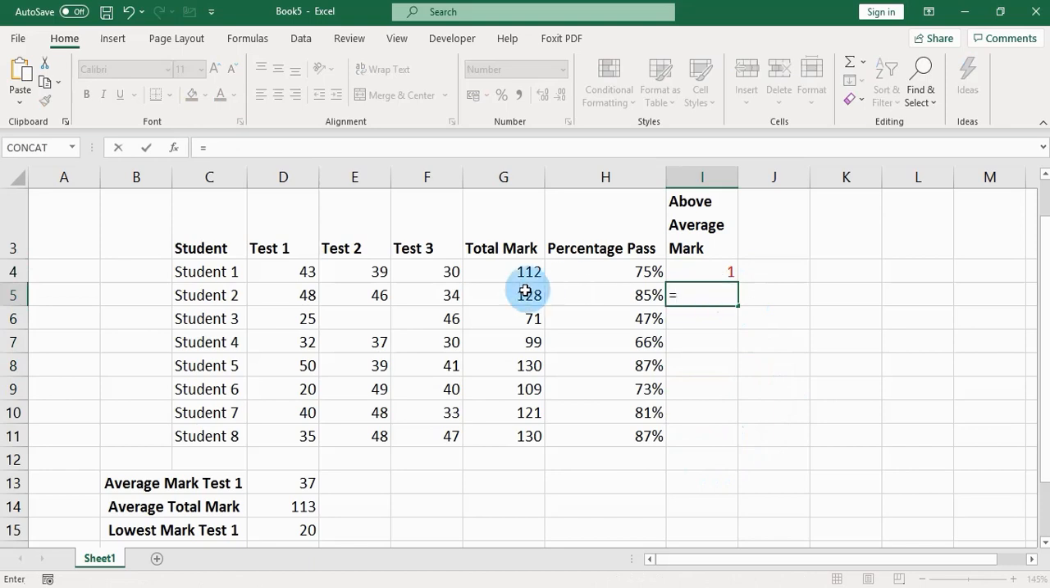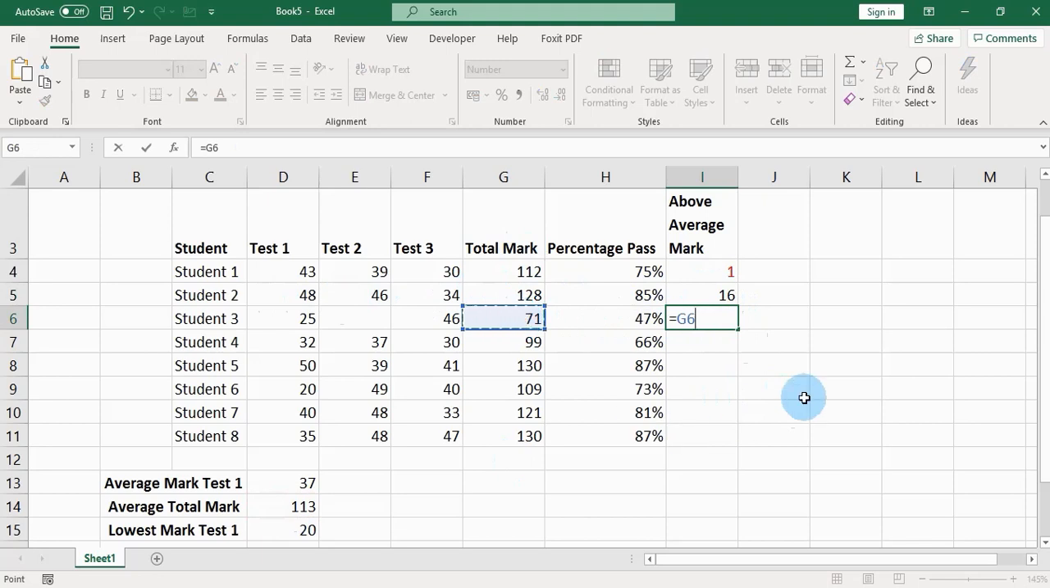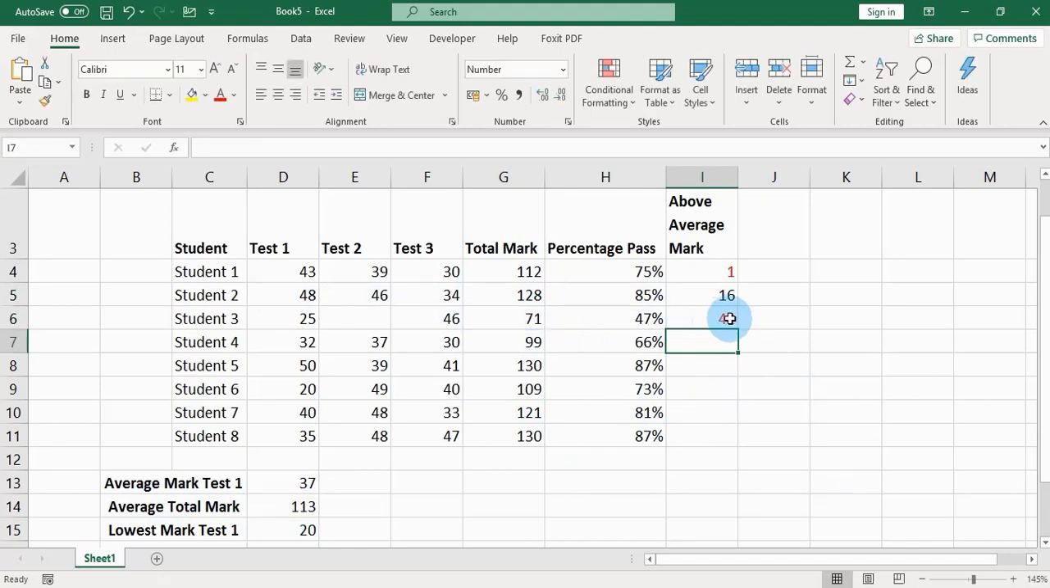The equal sign, G5 minus D14. I put my enter key. Alright, so this student, you can see the color there is 16, so this student had an above average mark. So here my equal sign, then this is the total mark, G6 minus the average total mark, which is D14. So this student didn't get above that mark, so it's giving me a red, which is fine.